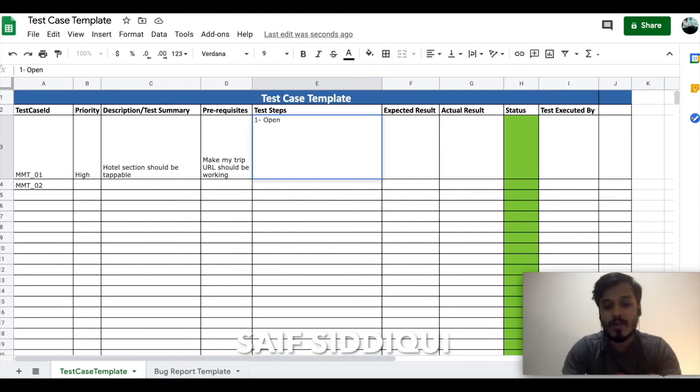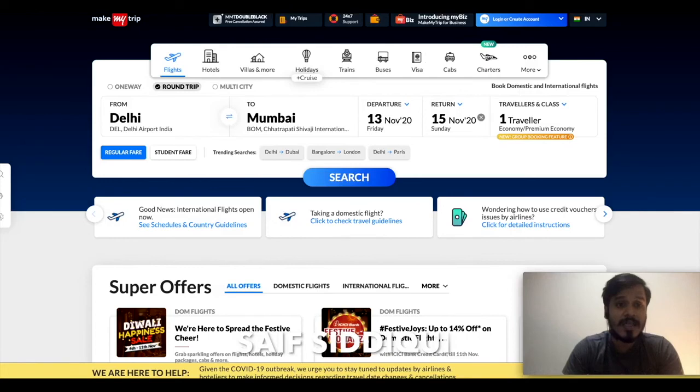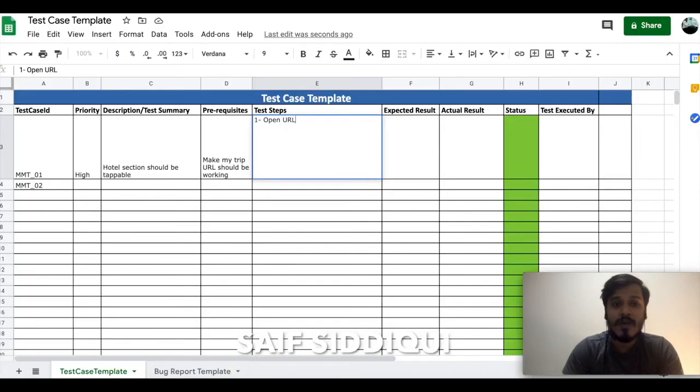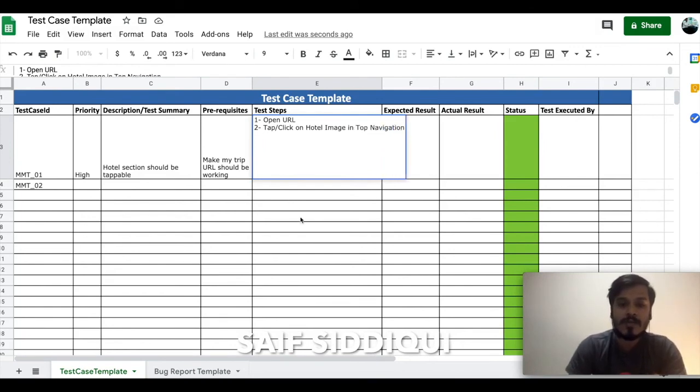Open URL. What is the second test step? The second test step is, I am here on the home page, I will tap on hotel or I will click on hotel. Depending on whether I am on mobile or on web, I will do tap or click. So here we are going to write: second, tap/click on hotel image in top navigation. So what is top navigation?